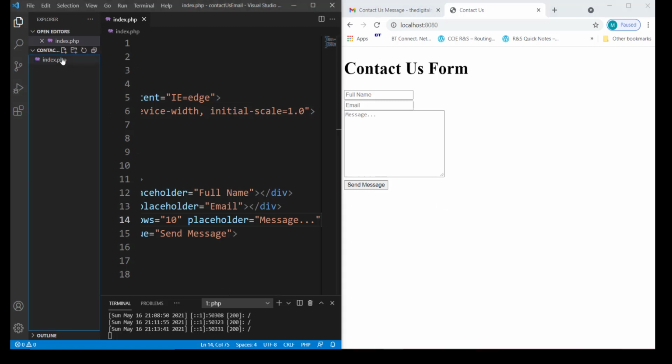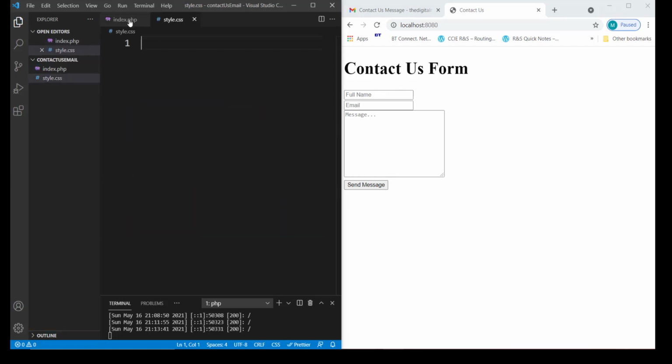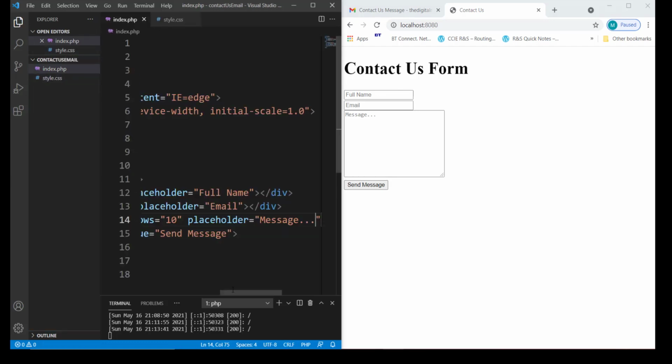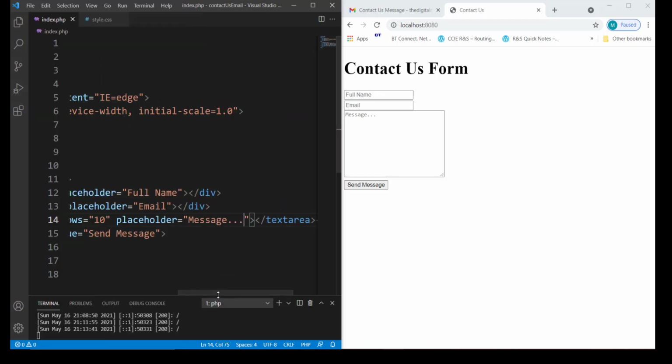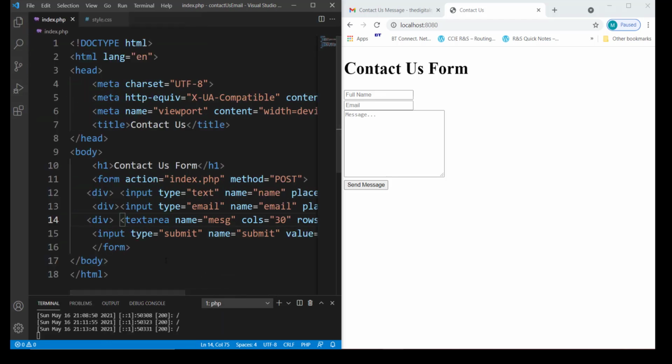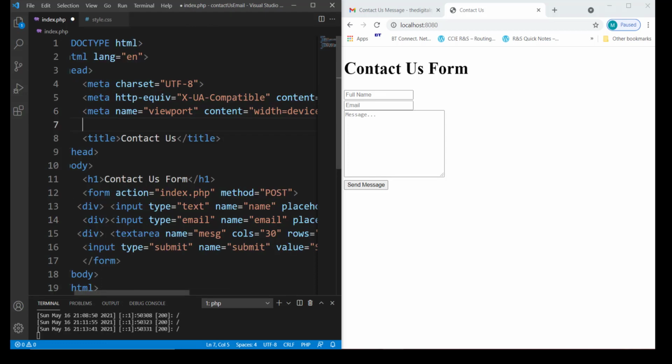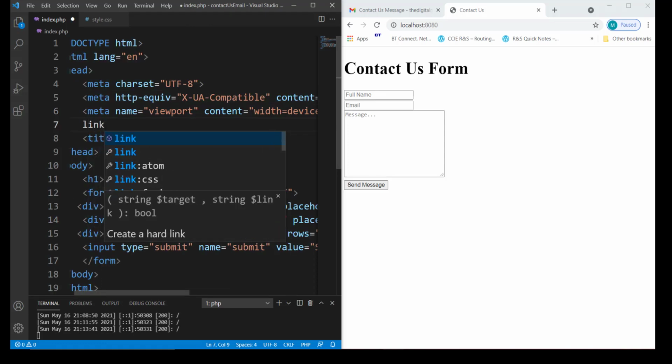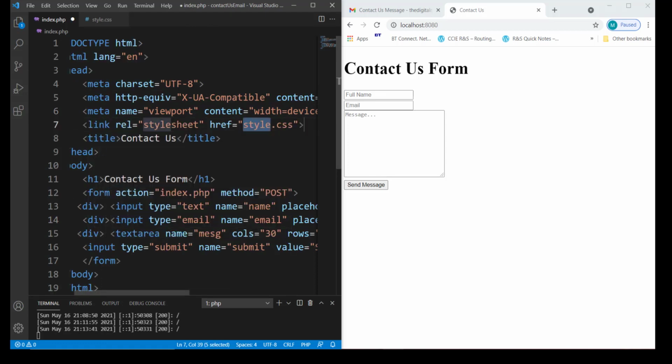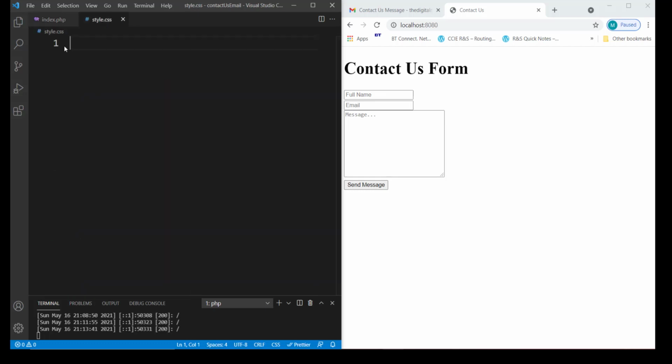So let me create style.css and let's link this file. Let's link the style file with our HTML file. Okay. First of all, I'm going to remove all the default padding and margin attached to HTML text by default, so that I can apply my own paddings and margins if I want to.